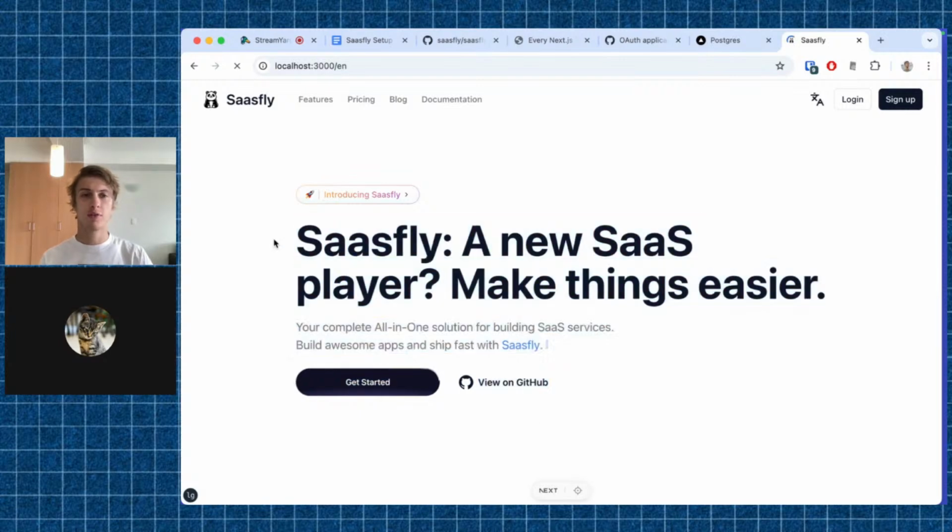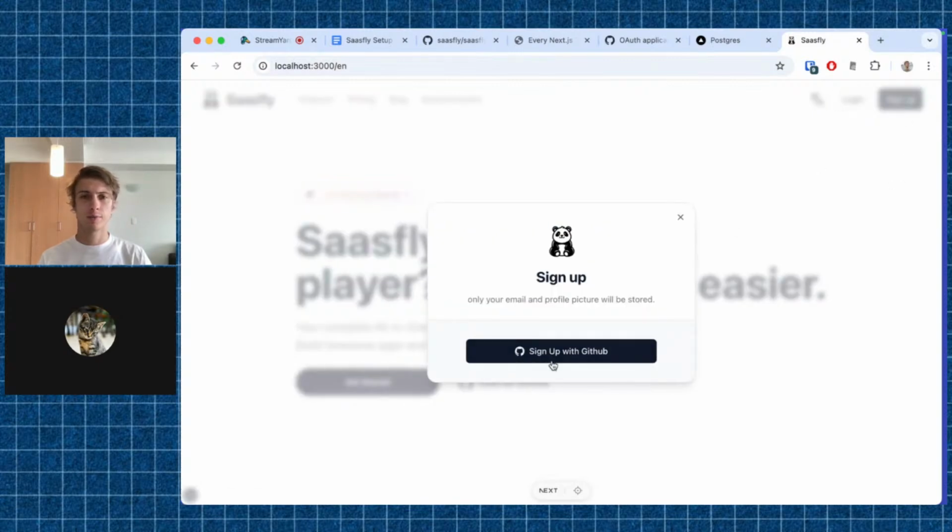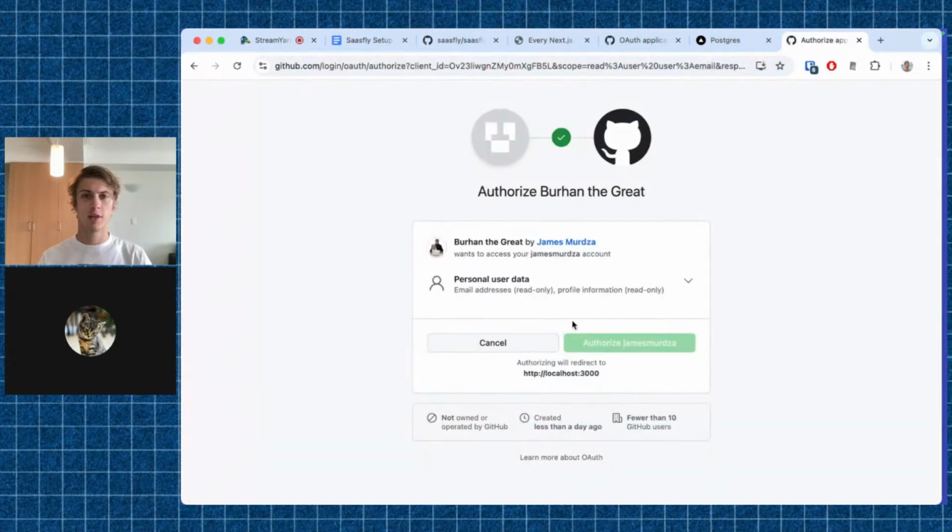Oh yeah, the other alternative to Next I didn't mention was Remix, which apparently is faster in development mode. So yeah, we've set up our database on Vercel, and we've set up authentication with GitHub. So let's try it. Let's create an account on this new website that I've made.